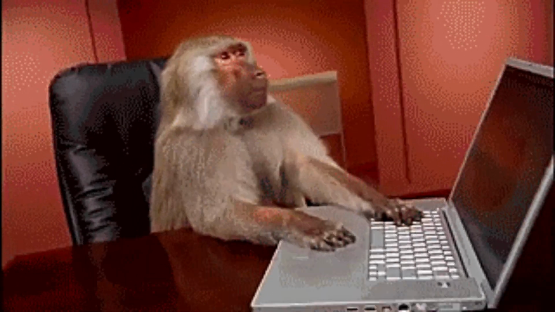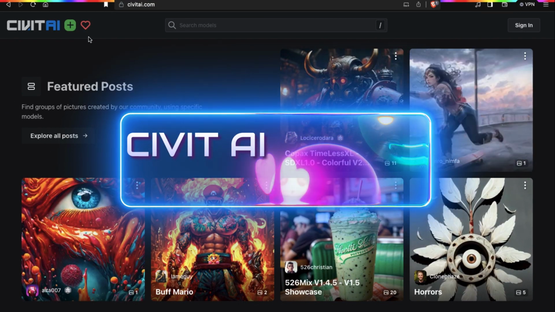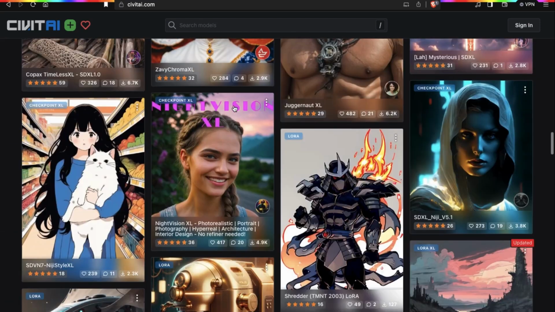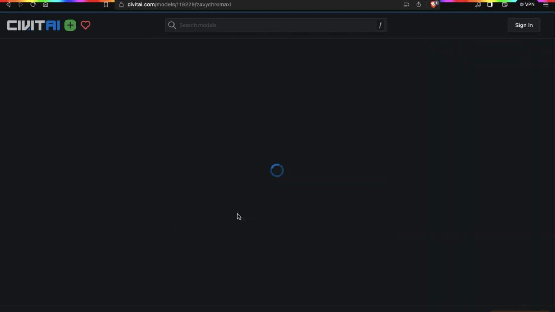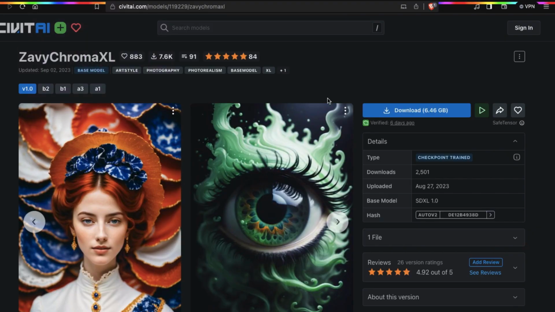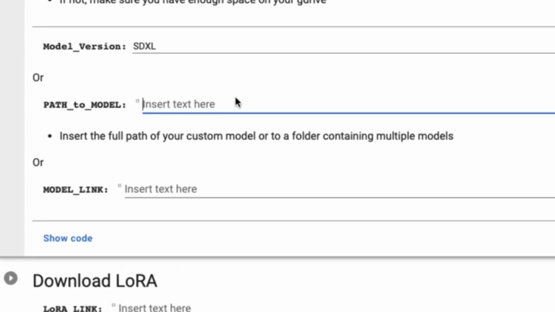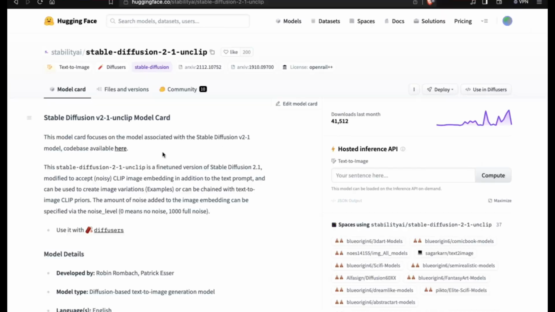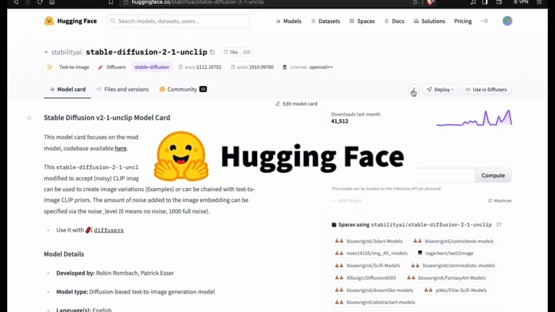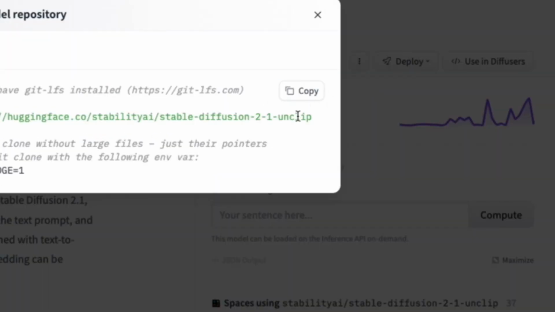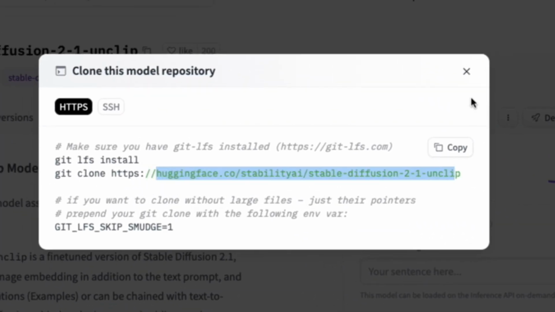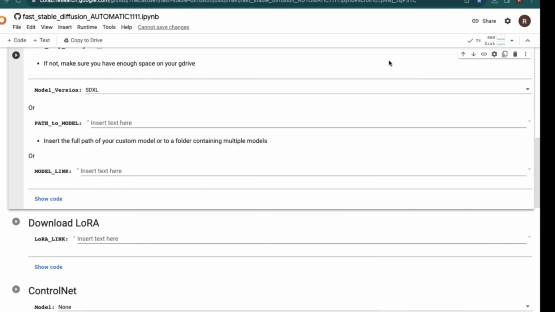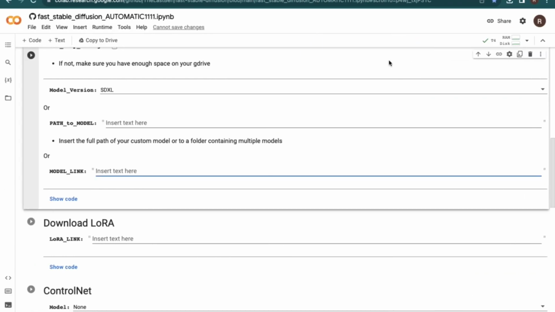To download the different models, we have a website named Civitai. Here you can get many free models of various categories. Just click on any one of them and download the model. Next one is our model link. Here you have to insert the link of the model. For this, you can go to Hugging Face. Here you get many different models of Stable Diffusion. Just copy the link and paste it. In future, I will show you how to use these 2 options.